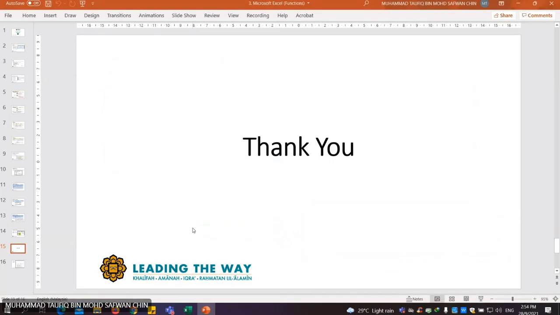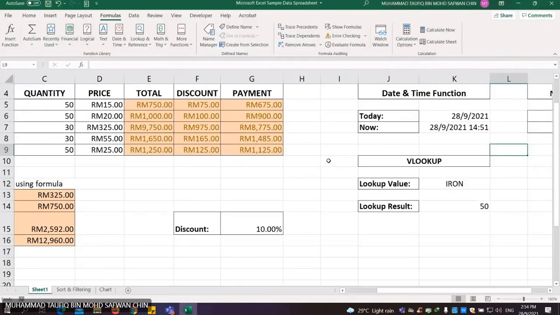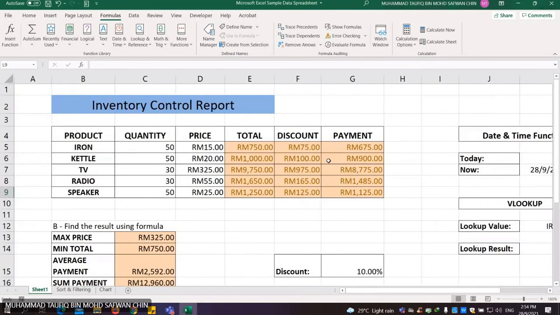Okay, anything before we end our class for today? If you have any question regarding our today or previous meeting for Microsoft Excel, or you want to ask something for your quiz, anything? Excel is easy, right, but you need to know how to start.